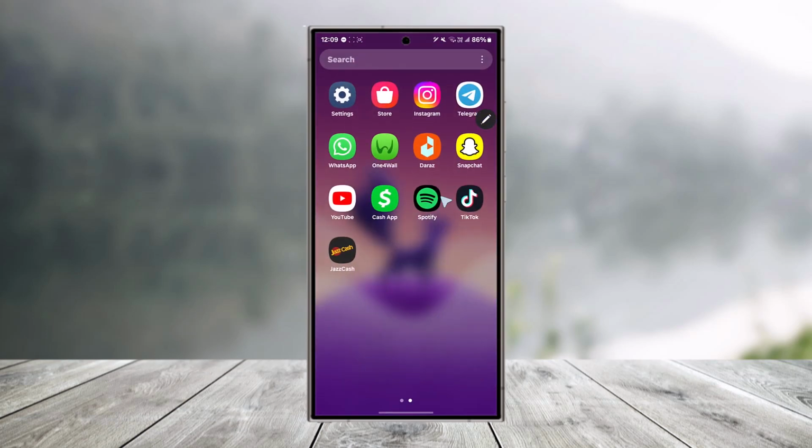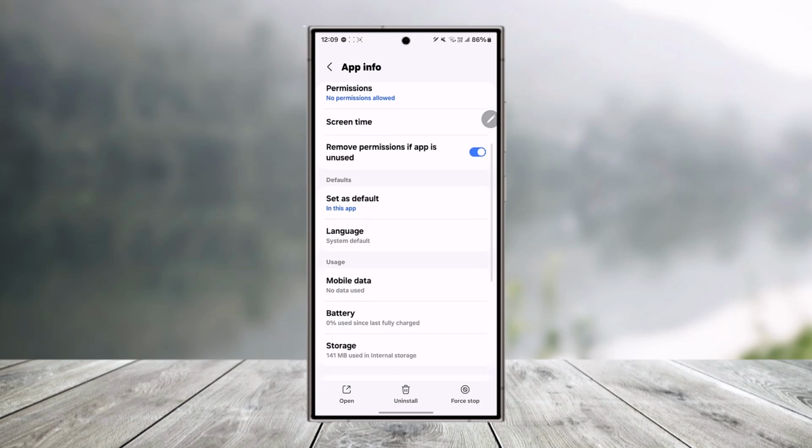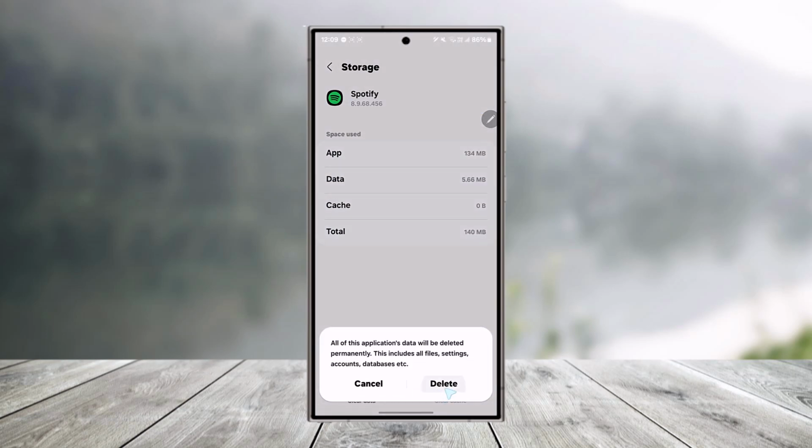For Android users, long press the Spotify app icon from your home screen, then tap on the app info option to come to its app info page directly. Then from here, just go to storage, then clear the cache files and also try to clear the data.